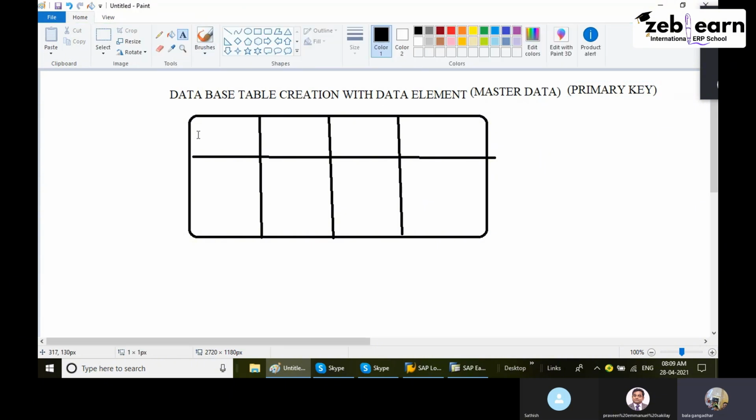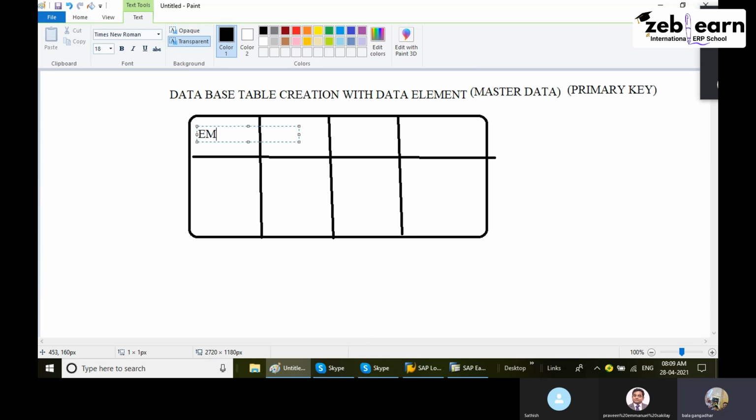Today this is the same table: employee number, employee name, date of birth and phone number. Only 4 fields I am going to take here. In the last session we directly maintained the employee number with data type and length, employee name with data type, employee date of birth with data type and length, like that.